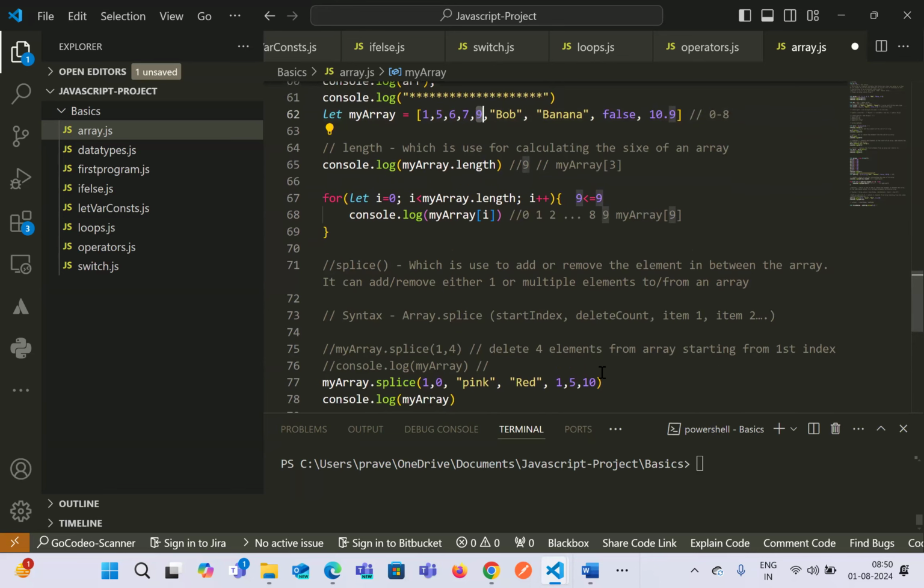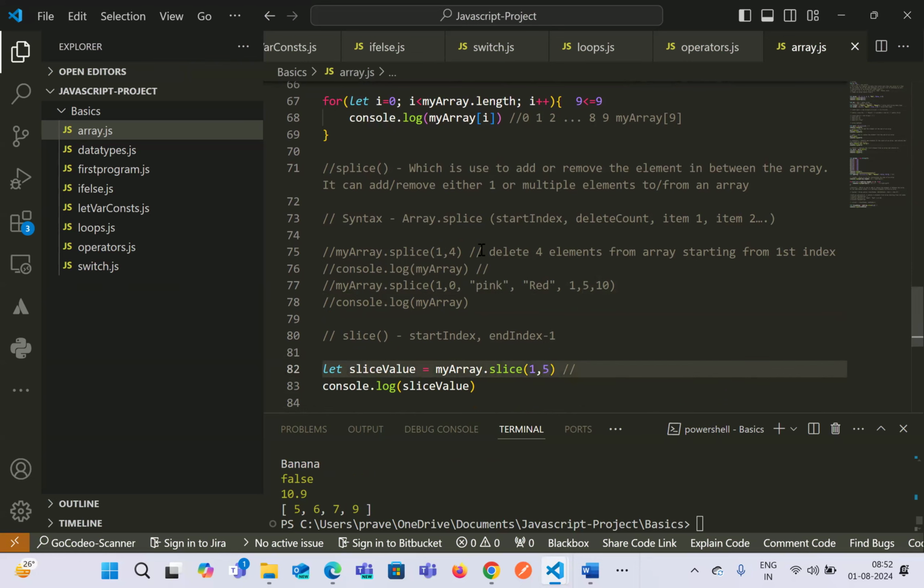So if we try to print the, I've added this one over here. Let me comment. So you can say that starting from the first index, it will just traverse. It will not change anything in the array, but it will just traverse from the starting index to the end index and provide you the value from the starting index to end index minus 1.